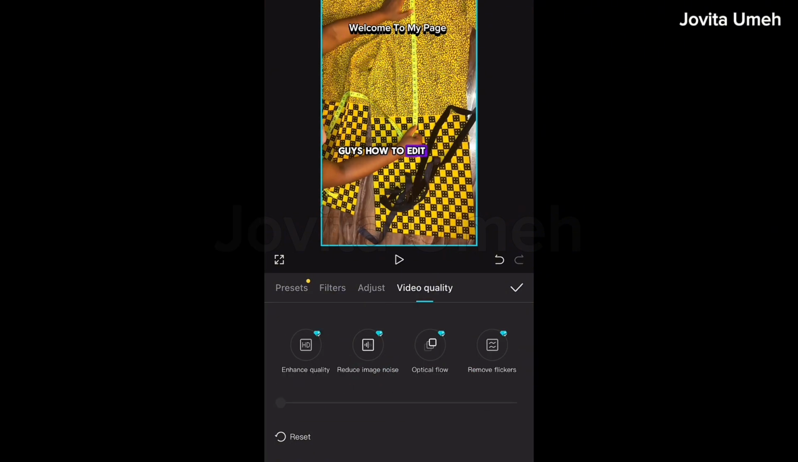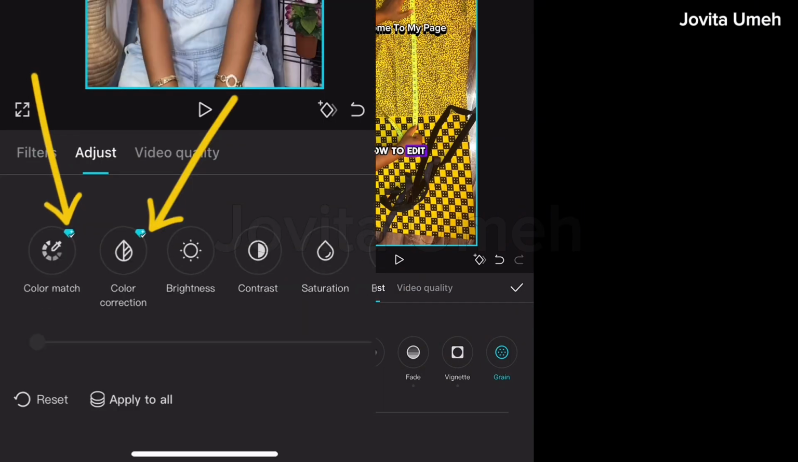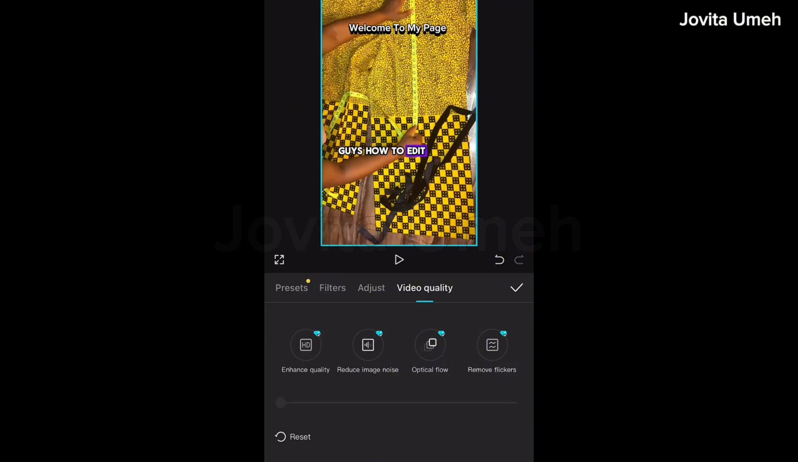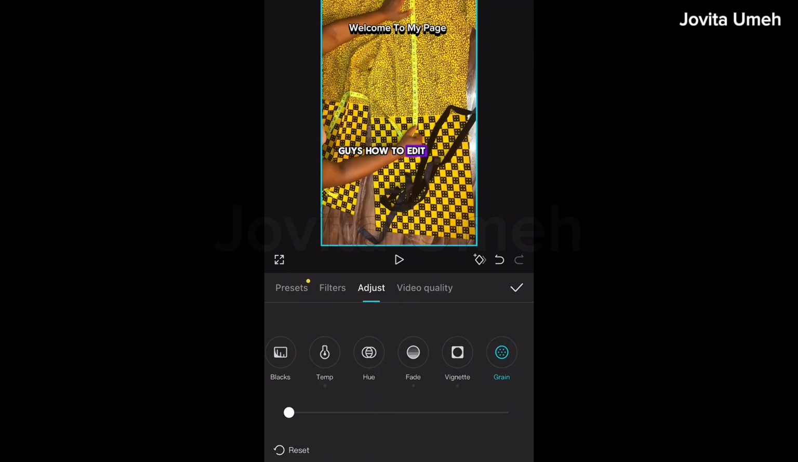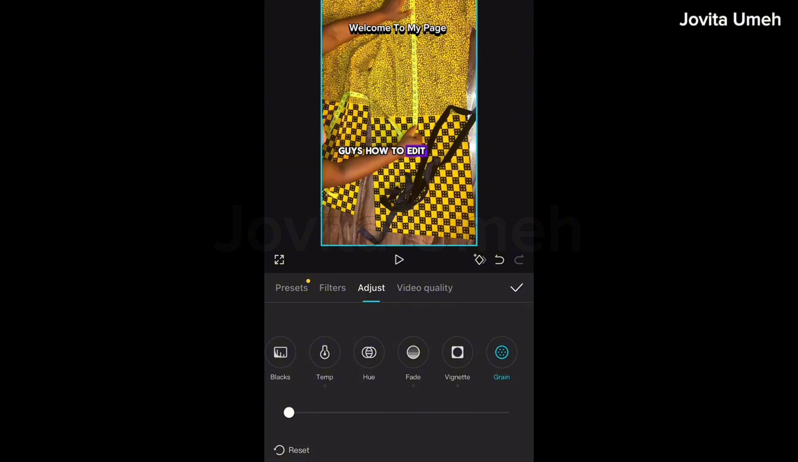Just be checking out for features that have this little blue or purple diamond shape. Those are the pro features, something like this. Then the ones without it are free, like these ones. Don't worry, I will show you how you can enjoy the pro features, because these pro features are what will make your video stand out. Just keep watching. When you are done, tap the check mark to save your changes.